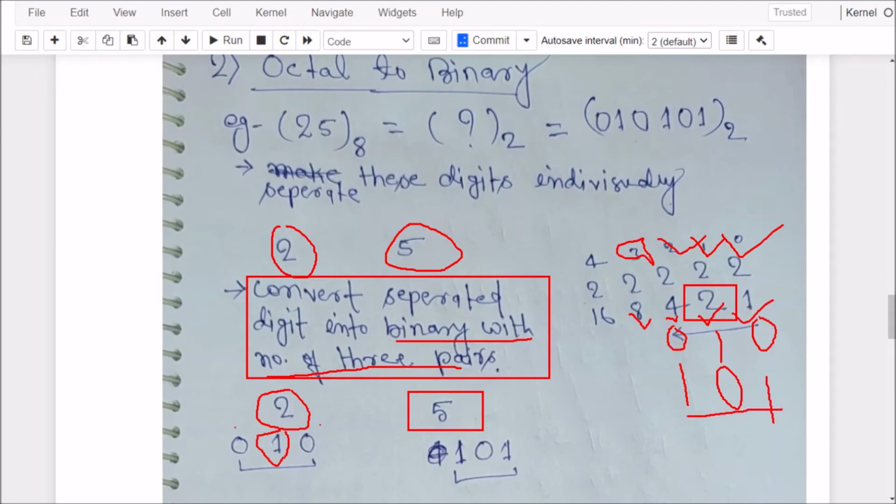So this is the 101. I think you got what I am trying to say. Simply based on how to use these 3 values to get 5: 4 is taken, which means instead of 4 we have to take 1. 2 is not taken, which means 0 here, and 1 is taken, which means we have to put 1. So we have learned octal to binary form here.